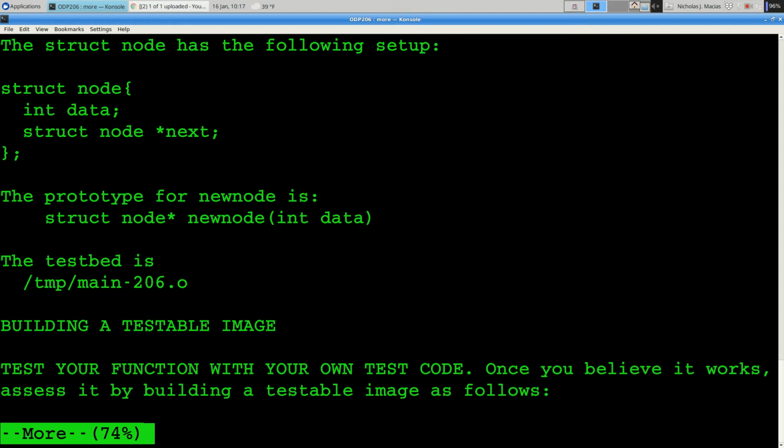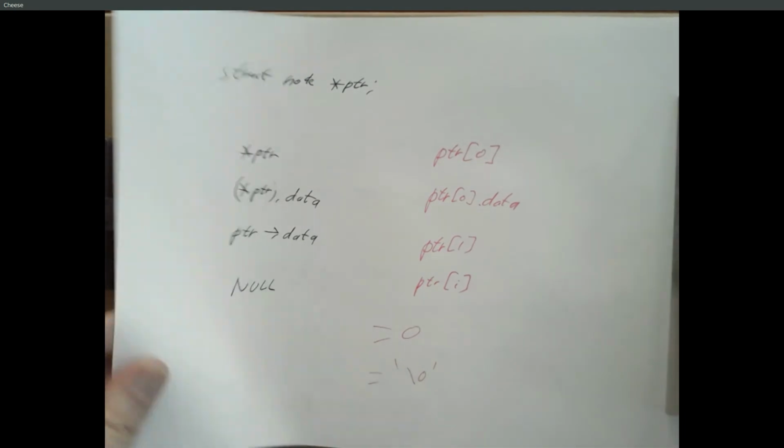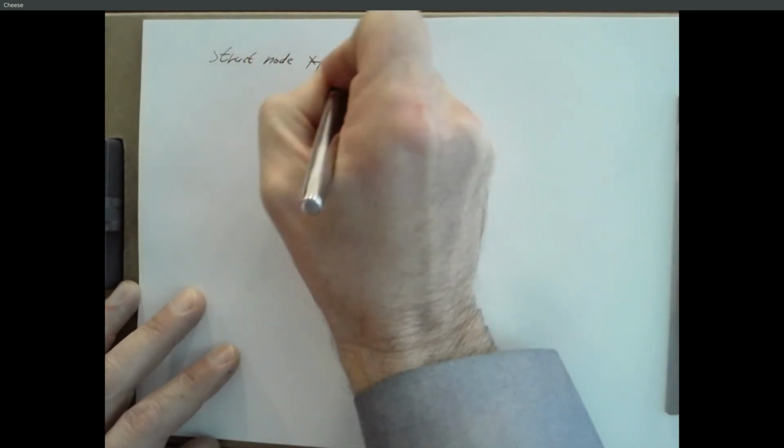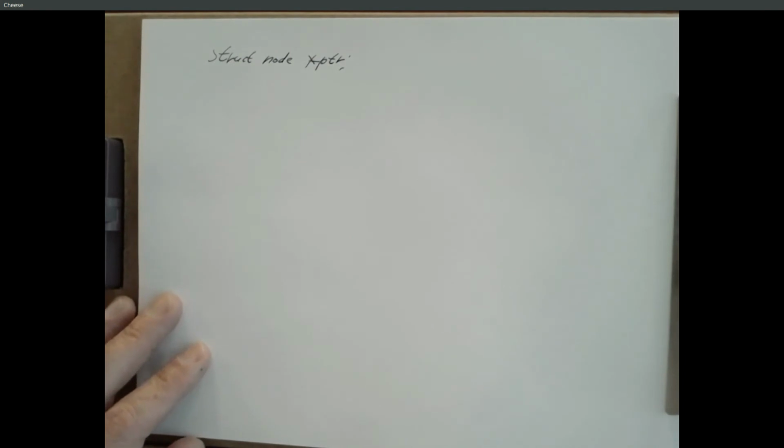All right, so any questions on 206? So you have to use malloc, and then you have to set up two fields. So the code itself is probably 3 lines. So we talked about malloc yesterday. So let's say ptr is a struct node pointer. And we want to create a struct node and give it some values, for example, to return from this new node function.